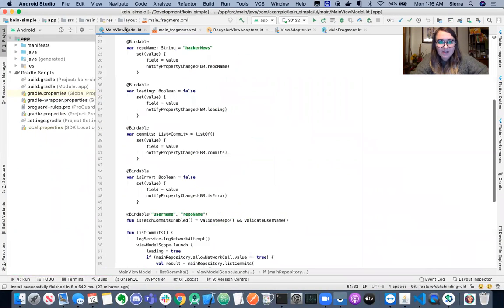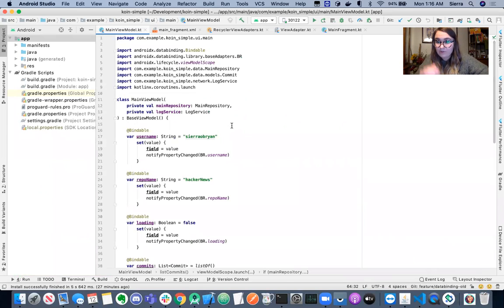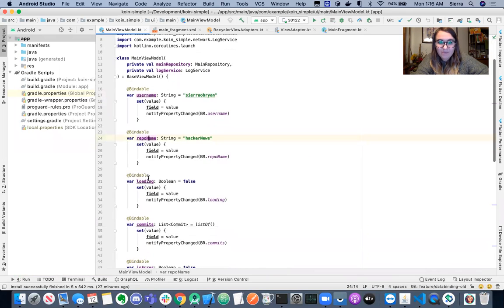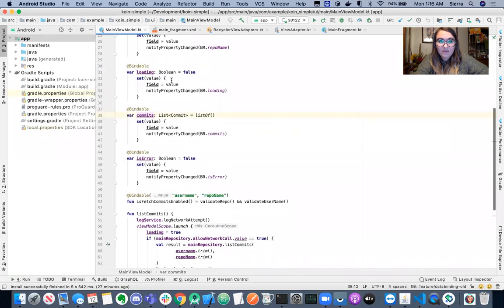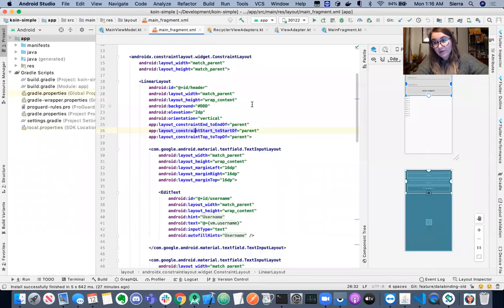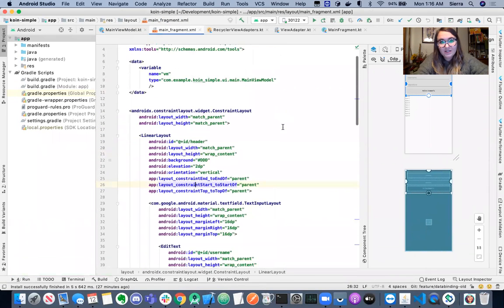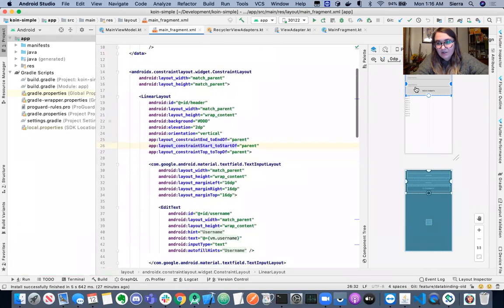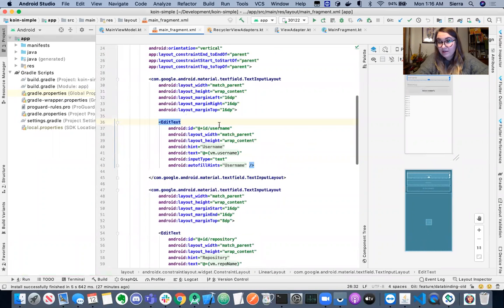Inside our MainViewModel, we have all of our variables defined and they're all set to bindable. So we have our username, our repo name, our loading, our commits. Now we can go and look at where those are being used. The first thing we know is that our username is going to be data bound to our username variable. And here is where we can see the first instance of the two-way data binding.